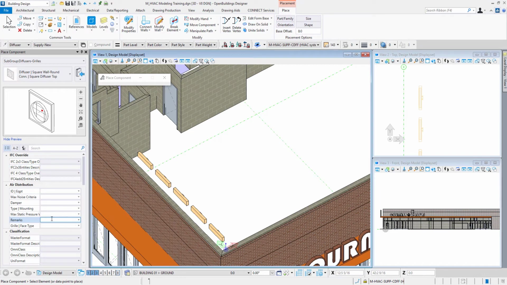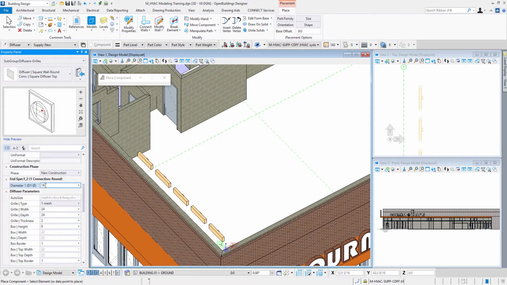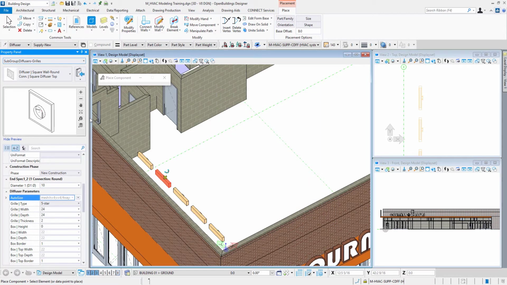And I'll come change some of these dimensional parameters again. I'll set my construction phase to new construction. For the connection diameter, I'll set that to 10. I'll set the grill type to be number 5, star. Again, if we look at the auto size options here, I can see it showing me star, number of slots. I could change this. Say OK. You can rotate this.